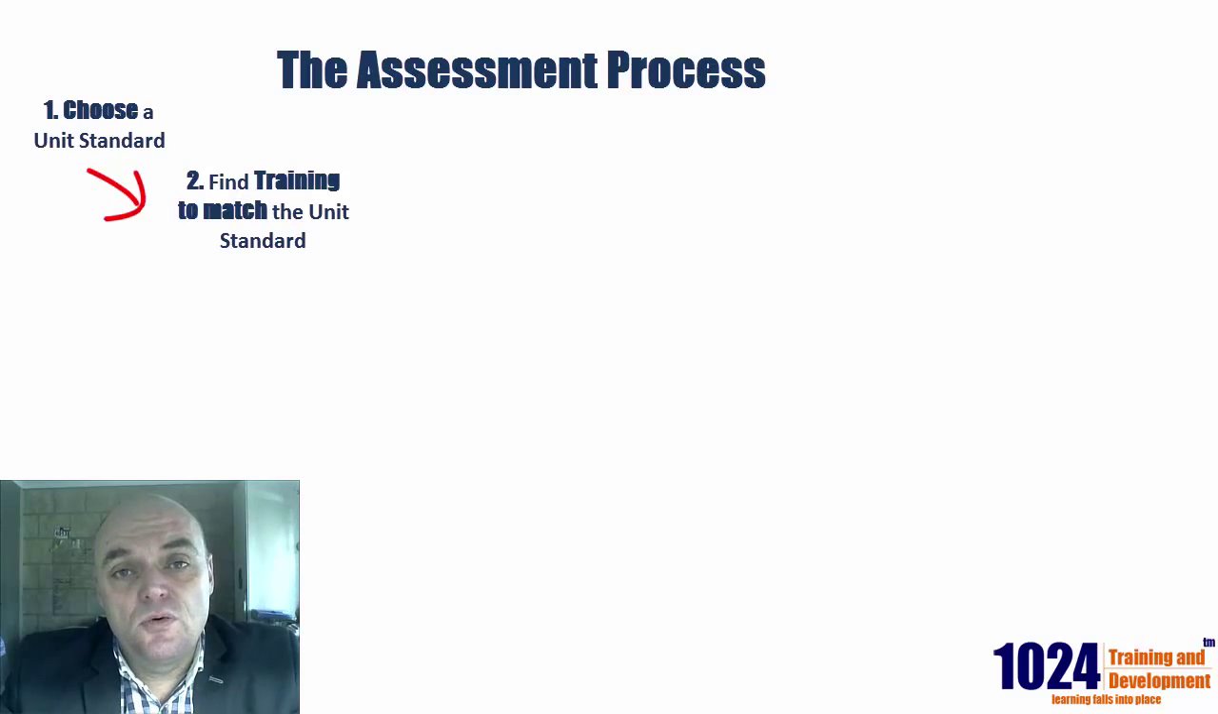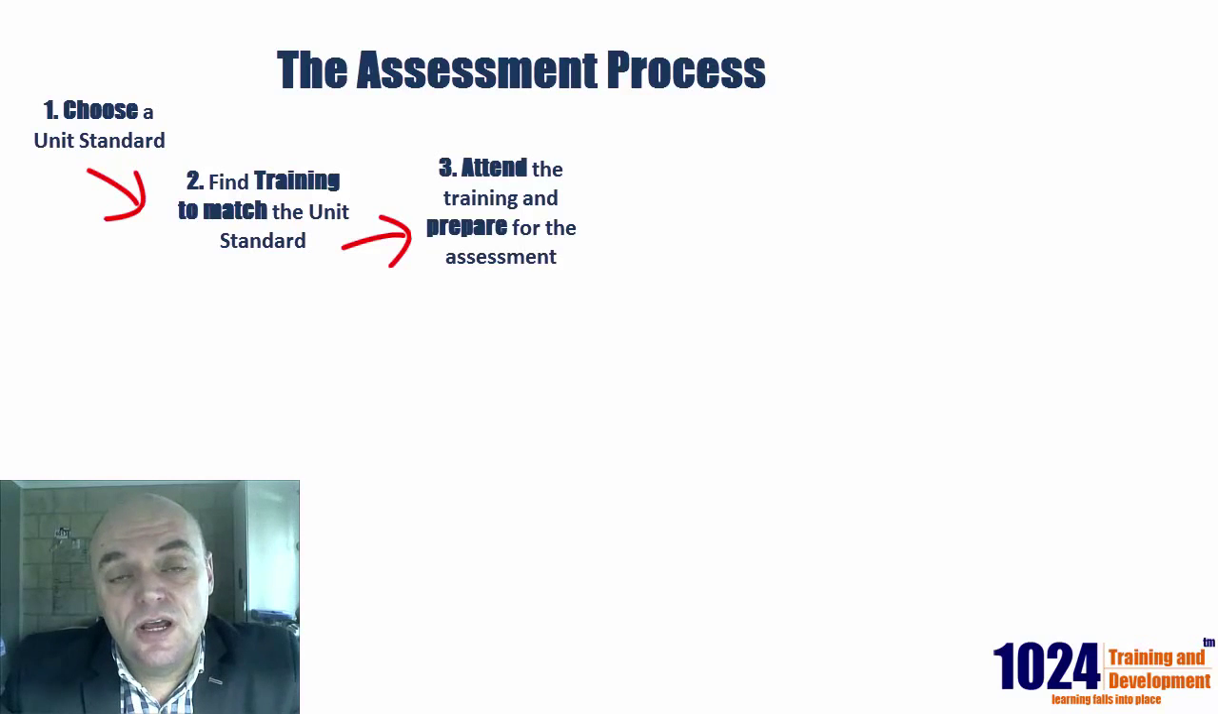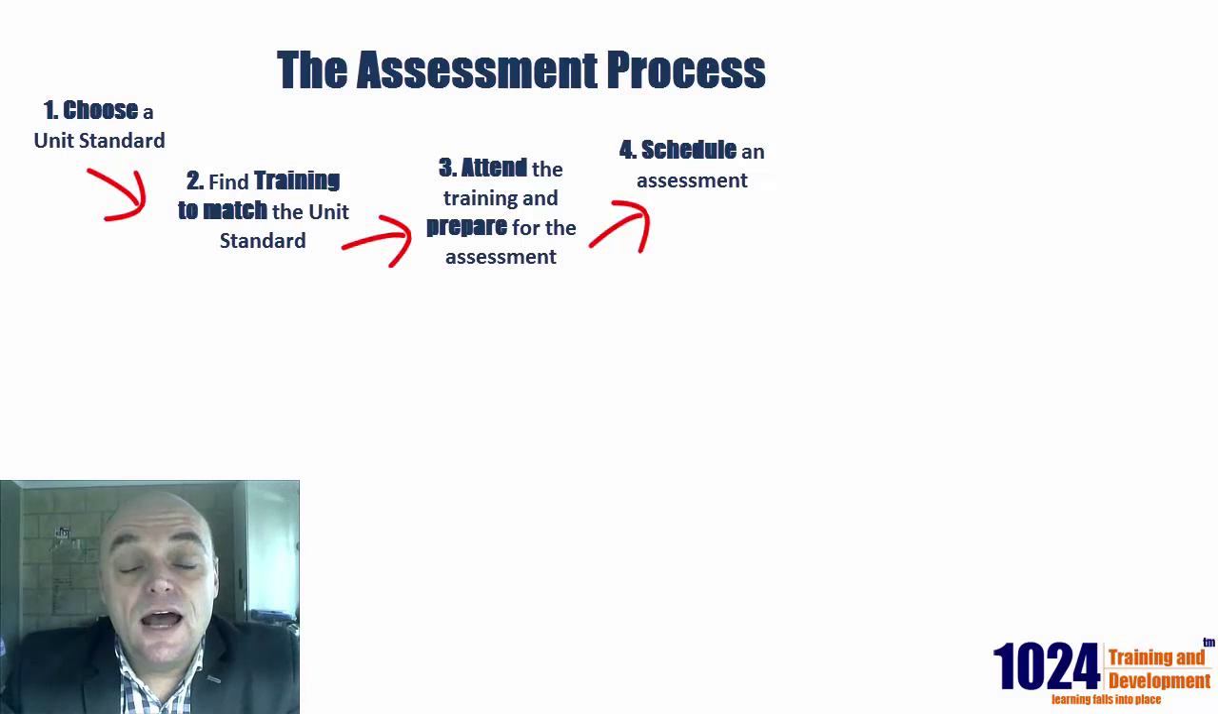The next 2 steps are quite easy. You need to attend the training, prepare thoroughly for the assessment, and schedule the assessment with the assessor. Now your hard work starts. You now need to complete your portfolio of evidence.